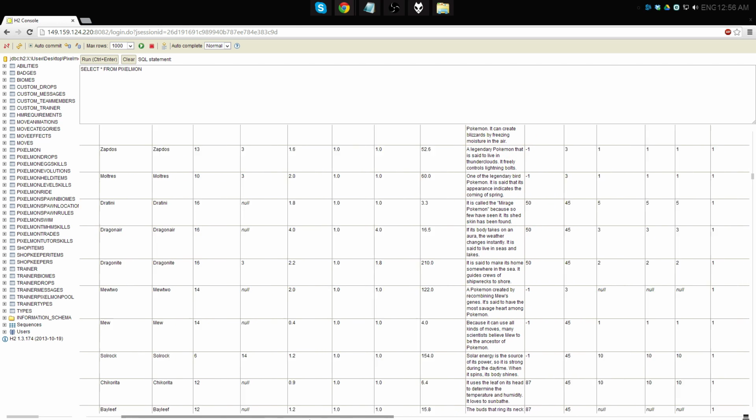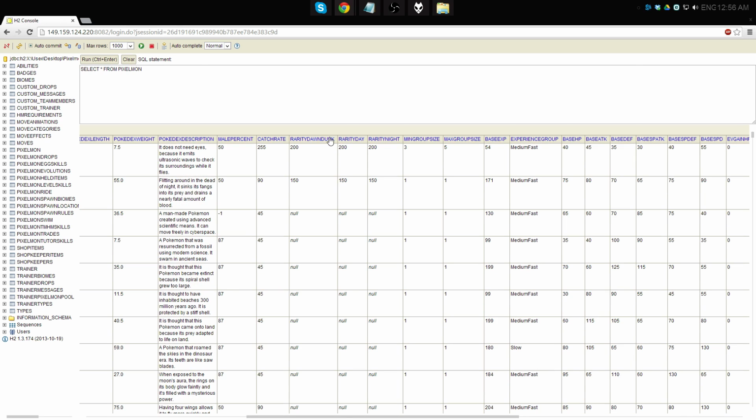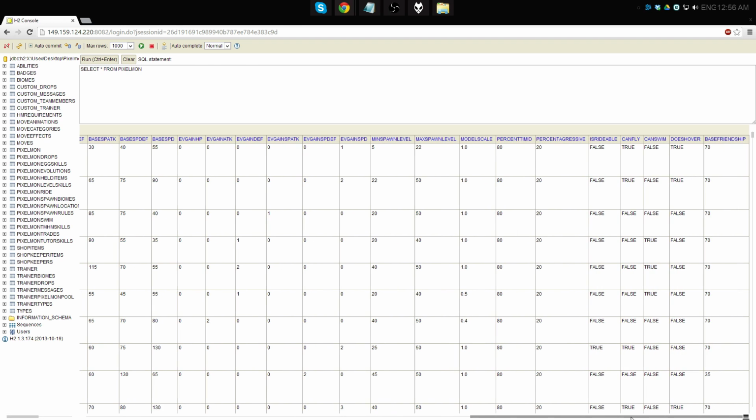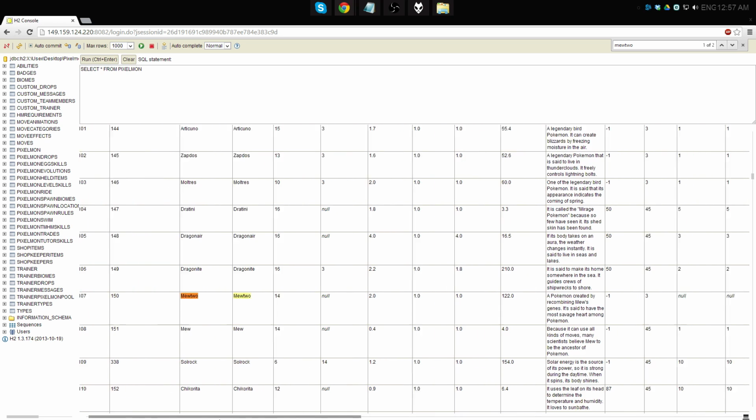The ones of interest today are going to be these 3, which if you scroll all the way back up to the top, you'll notice are Rarity Dawn Dusk, Rarity Day, and Rarity Night, aka spawn rates, as well as is ridable and can fly. Back down to Mewtwo again.